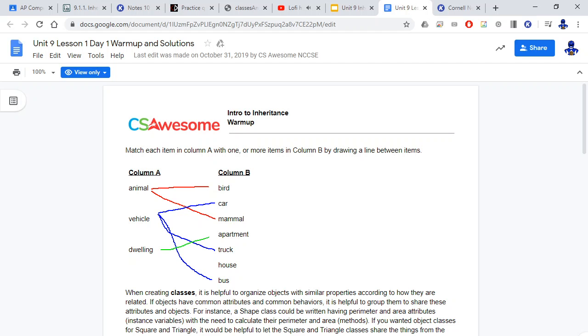I think an apartment is a dwelling and a house is a dwelling, and technically some people live out of their cars, not to judge. Some people take buses and turn them into houses. But I'm going to say an apartment and a house are dwellings there.